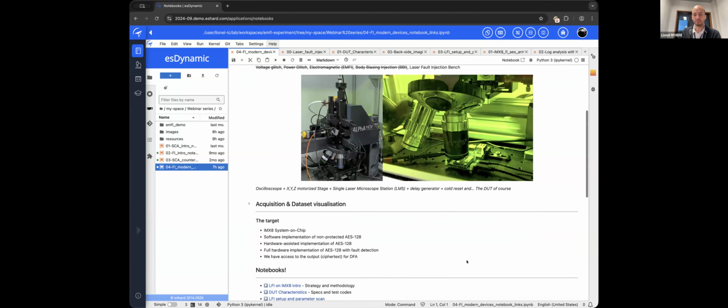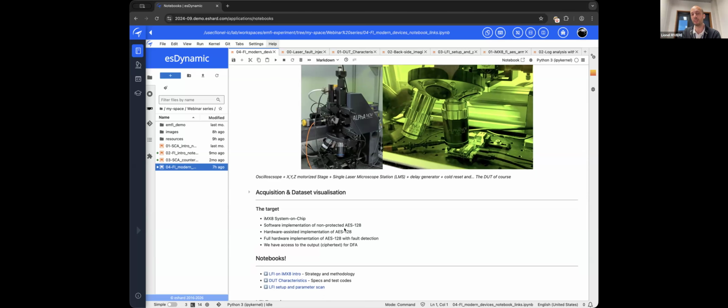Okay, so on this IMX8 system on chip, what do I have? I do have a non-protected AES 128, so full software implementation. I also have a hardware-assisted implementation of the AES 128. Basically, in the ARMv8 instruction sets, you do have a hardware-assisted part of the encryption that you can use to go faster. And there is also a crypto processor which provides a secured AES 128. So these are the possibilities that we can play with on these targets, and I will choose the ARMv8 assisted one.